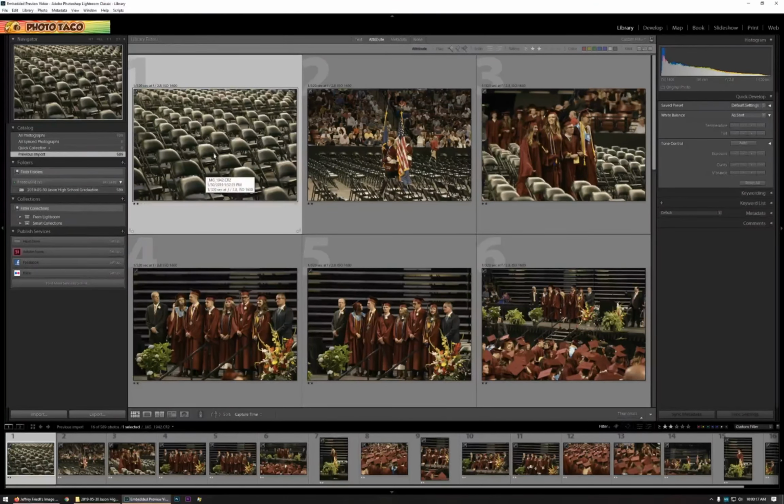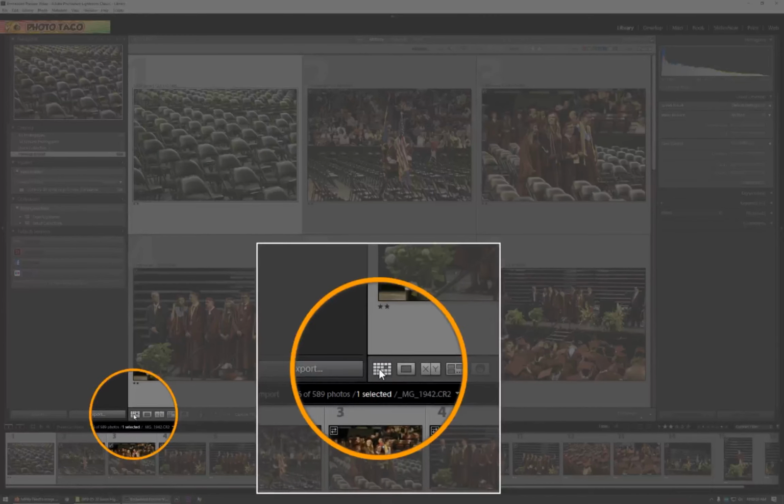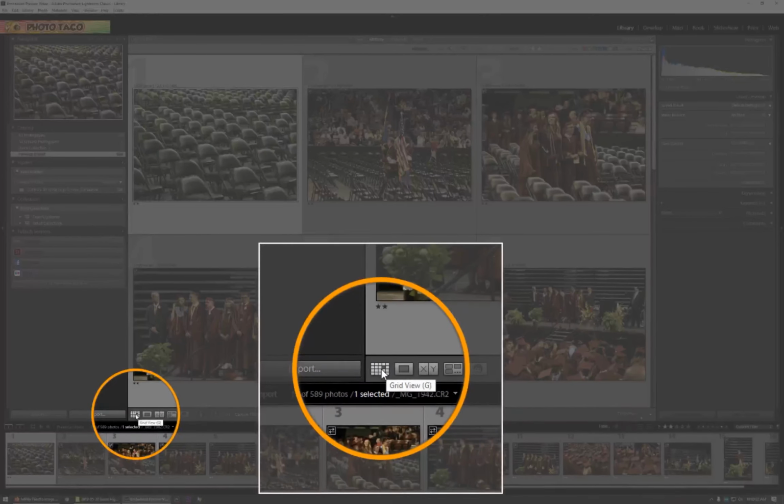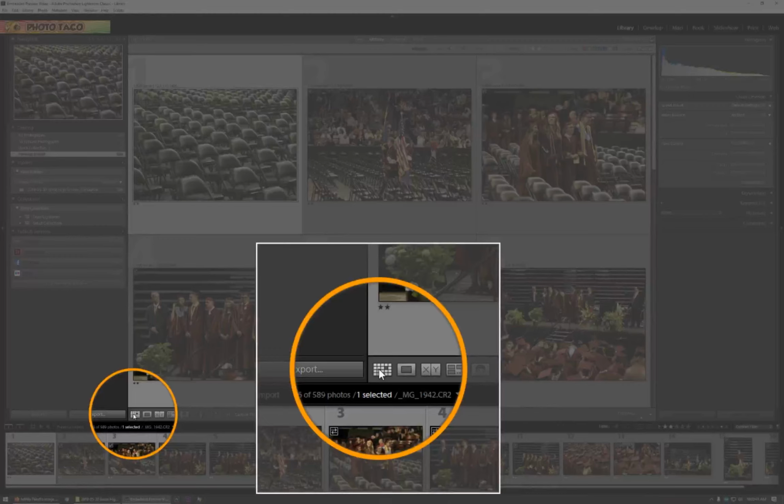I made some early decisions on the thumbnails, but now I need to see a little bit more detail. So you can come down here in the lower left corner of the library module, this is the grid view. That's the default we've been in, and it looks like a grid, and you see the G in parentheses right there. No matter where you are in Lightroom, if you hit the G key, it's going to go to the library module and show you the grid view.